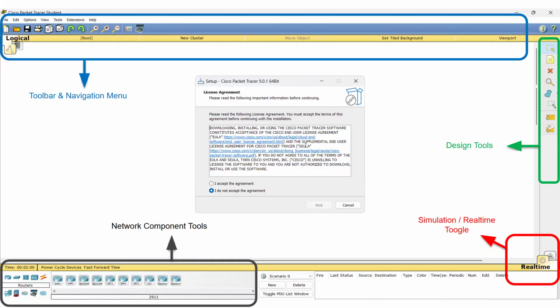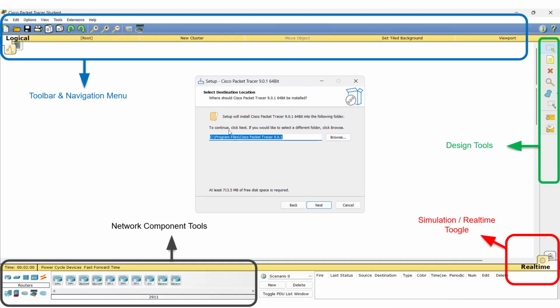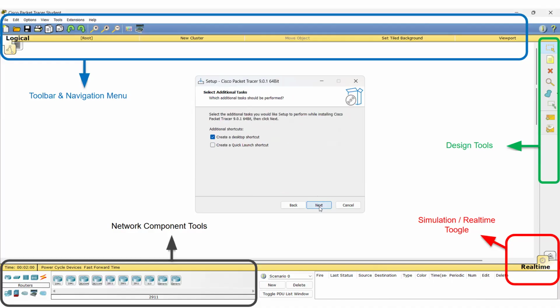So in here, you can read the license agreement. And if you have already read this and decide to accept, you can change the selection here to I accept the agreement. And then you can click next. This is the default destination location, where the Cisco Packet Tracer files will be stored on your computer. Then you can click next. This is the start menu folder. You can just click next here.